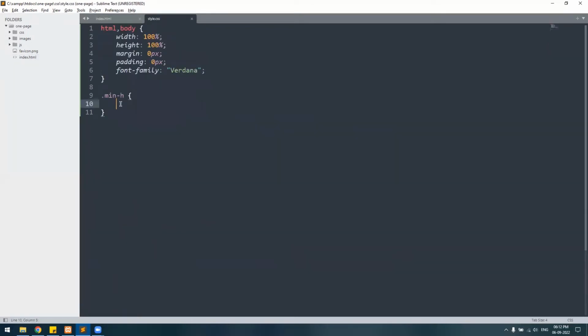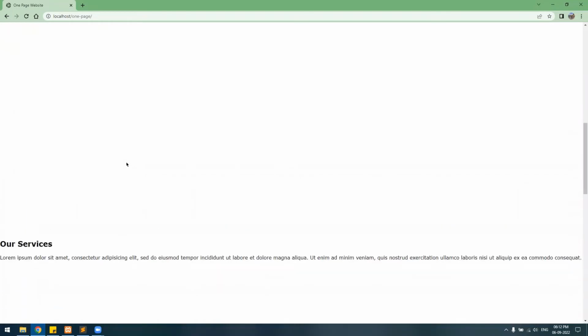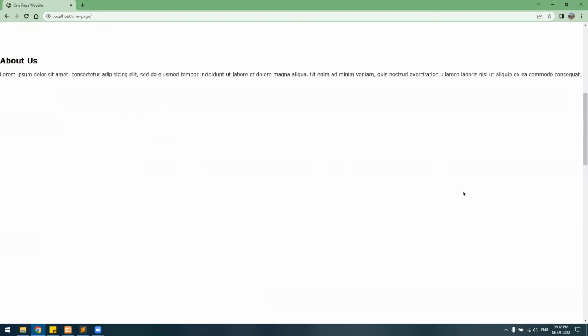So we'll style it. We'll write minimum height would be 100 vh. So guys, here it is not pixels, it is vh. Vh is for device height. So whatever the height of the device would be, this container or this class will take the entire 100% of the height. So if we refresh the page, see, these are of 100% of height.